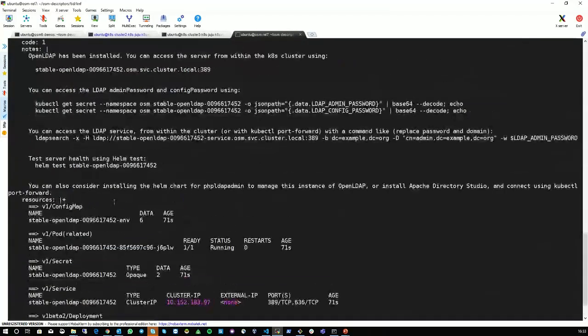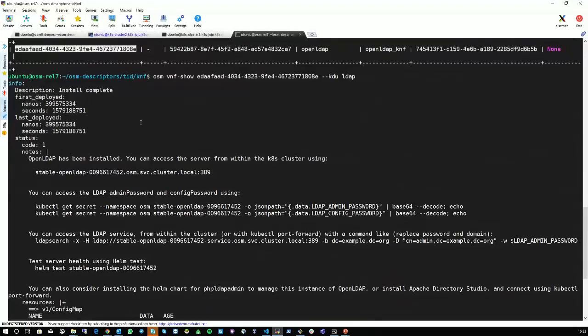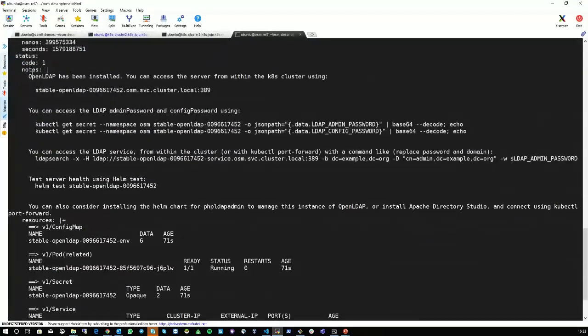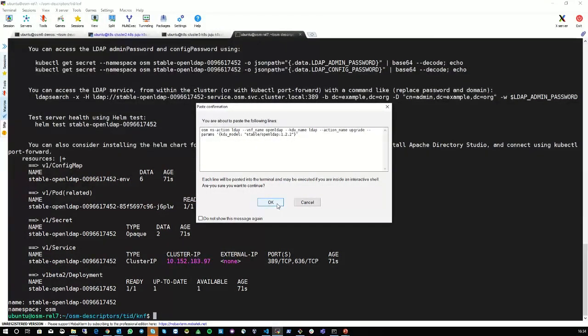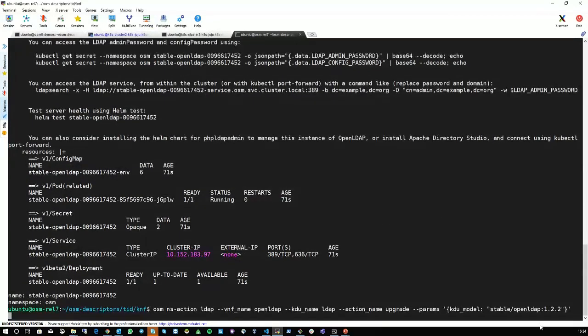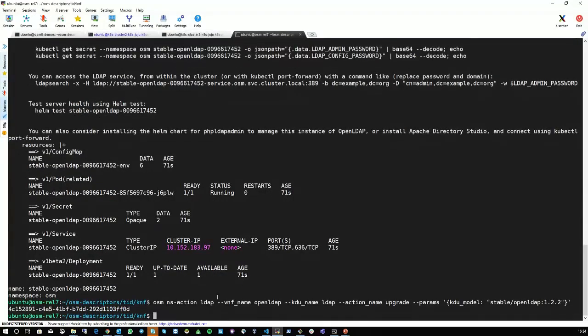Here we can see, for instance, all the details of that specific LDAP Kubernetes application, the way to access it, and the different resources that have been created: the config map, the pod, the secret, the service, and the deployment. And once it's ready, we could do a lot of things with that. We could upgrade the LDAP application to use a new version, for instance, Open LDAP 1.2.2. It's as simple as one command action over the network service LDAP to upgrade it to this new version.